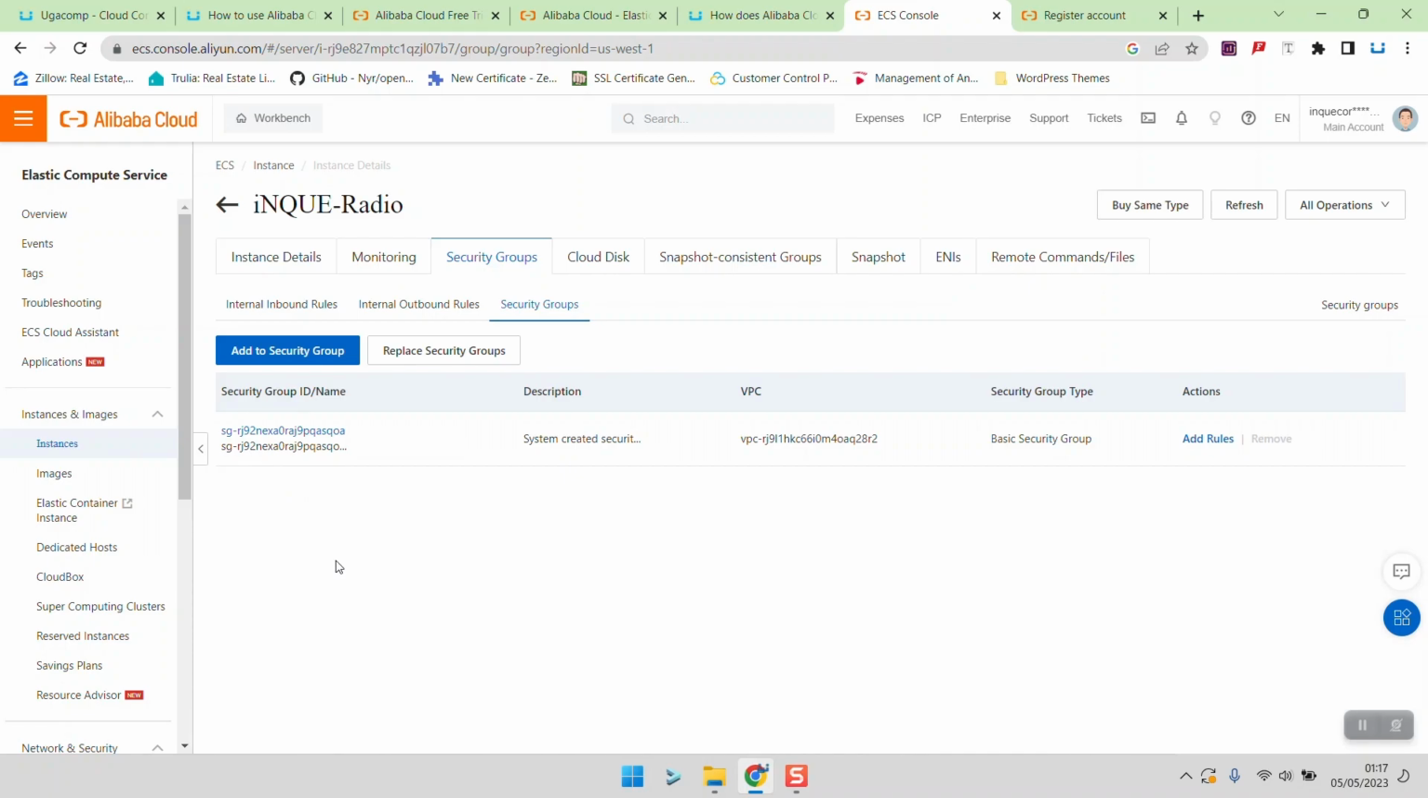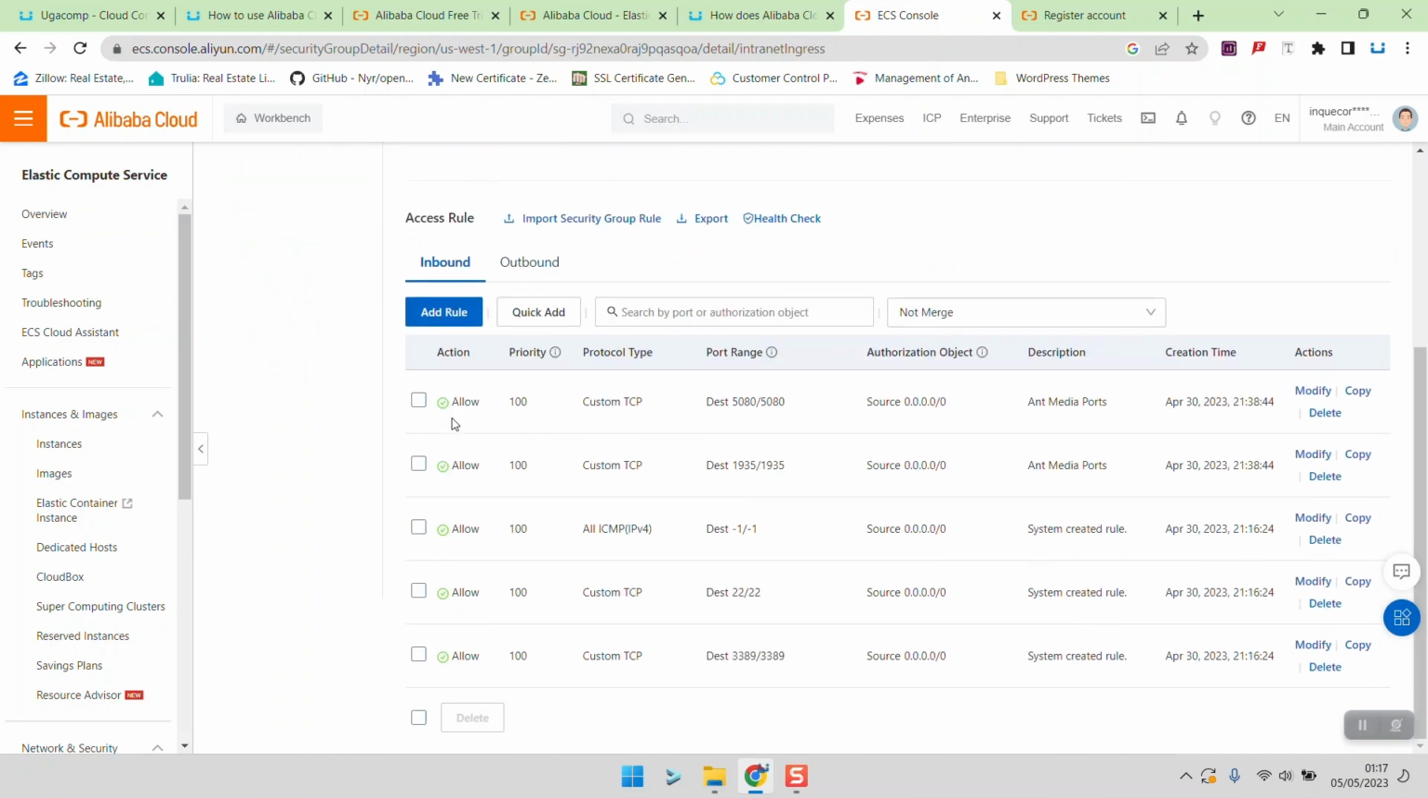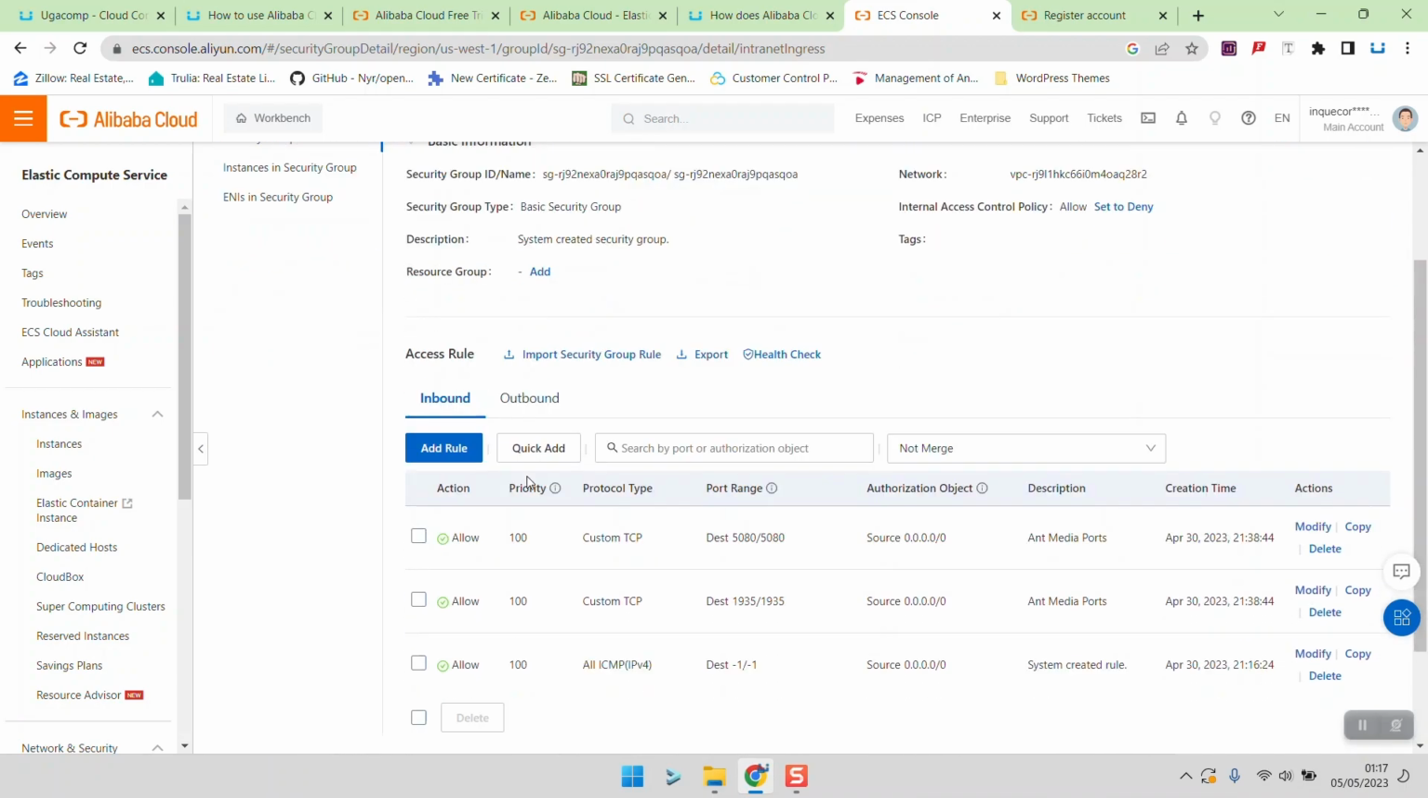Inside your account there could be as many security groups as possible, but if you have a new account, there is always a default security group that is created for you, and the instances that you deploy will be attached to that security group. So when you click on that security group, you'll be able to see the firewall rules that have been defined for you.